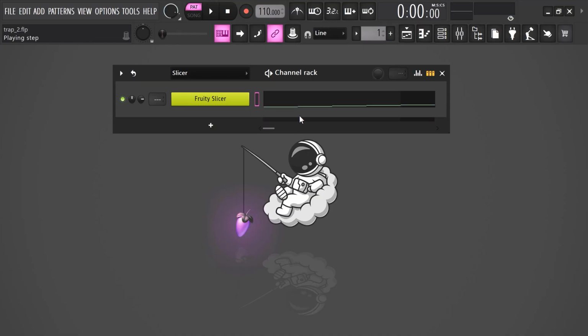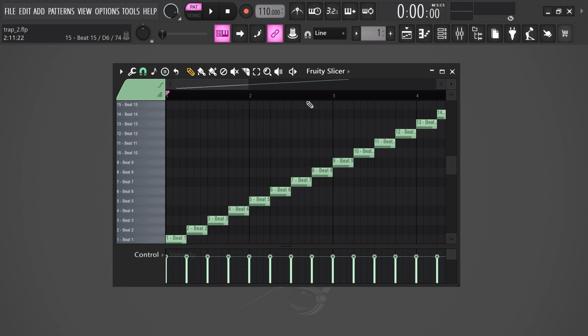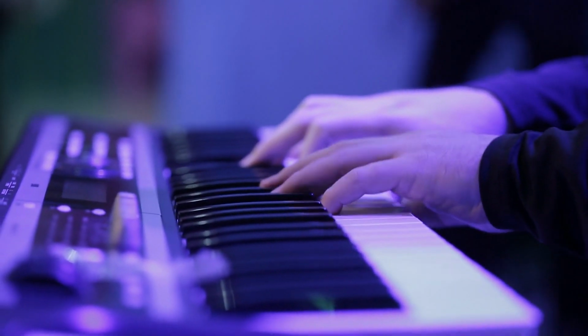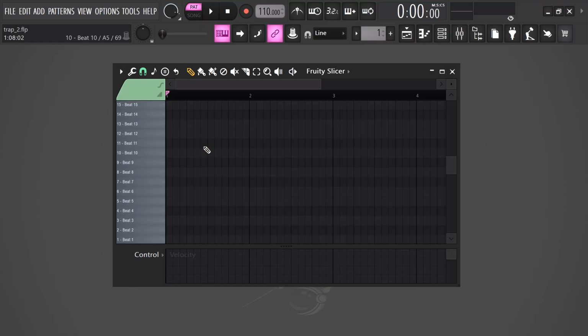In the channel rack, open up Fruity Slicer's piano roll. Here you can see all the chops we just created. You can actually just delete them. Now, what I like to do is play random notes on my MIDI keyboard to find a combination of chops that work. If you don't have one, enable the piano keyboard on top, and now you can simply use your typing keyboard as a piano.